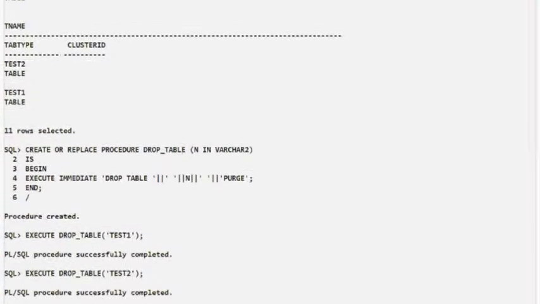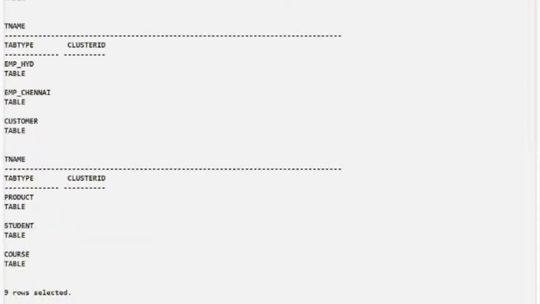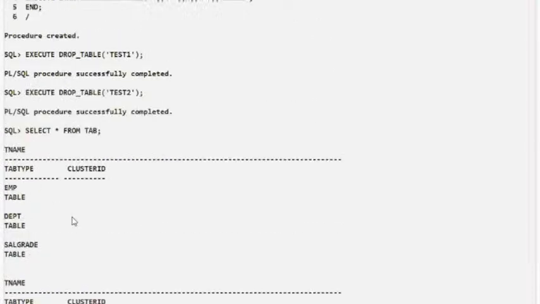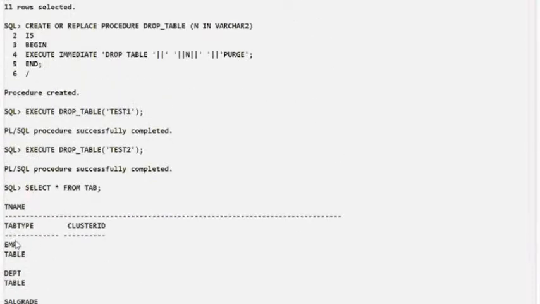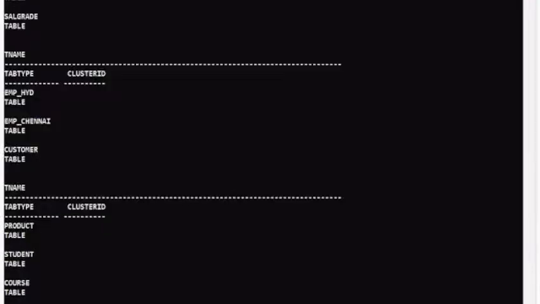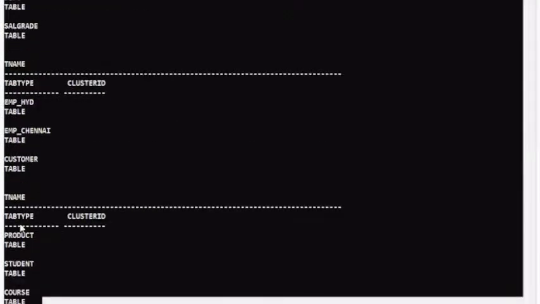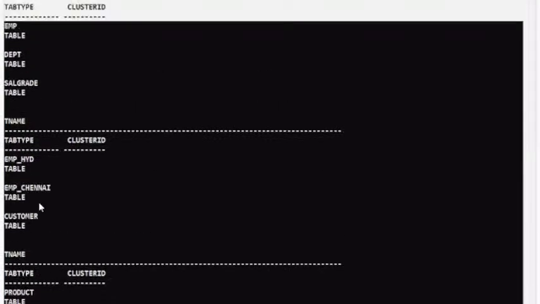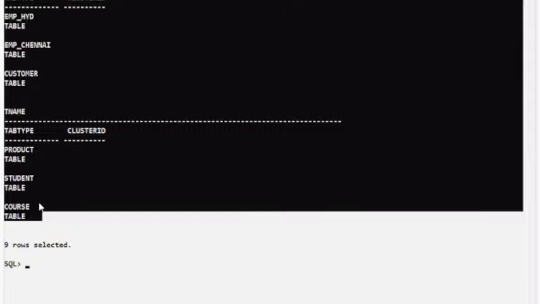Okay, now this time is it permanent or temporary? Can you see your table list? What has happened? My tables are here: EMP, DEPT, SAL grade, course, student, product, customer, Chennai, Hyderabad. Do you have a test 1 and test 2? No. So that means it is permanent dropping. Yes.